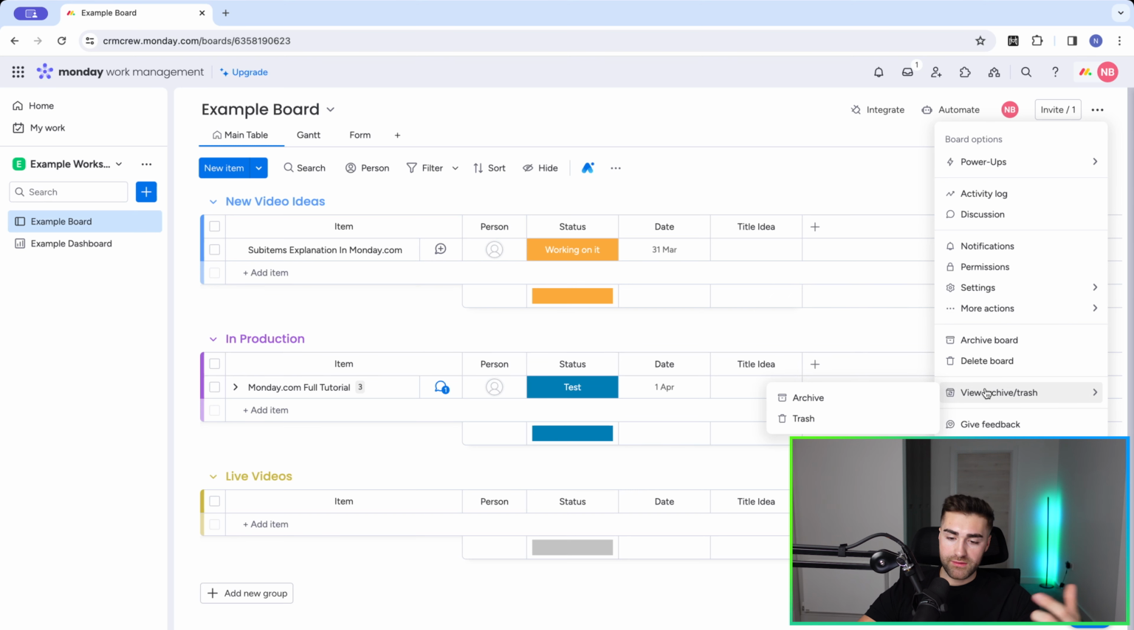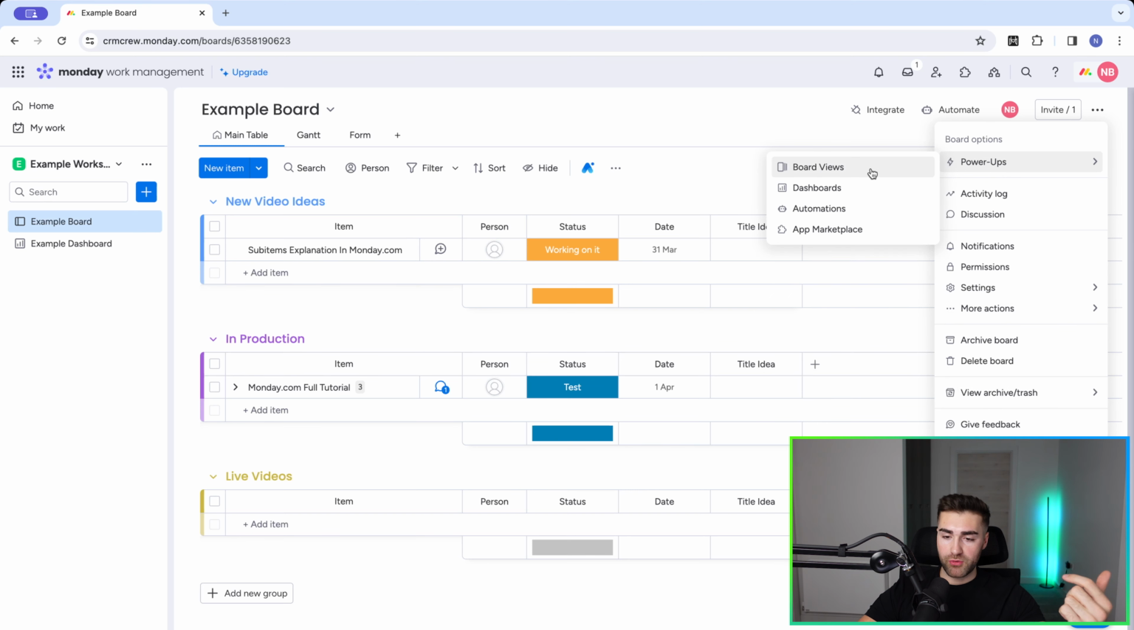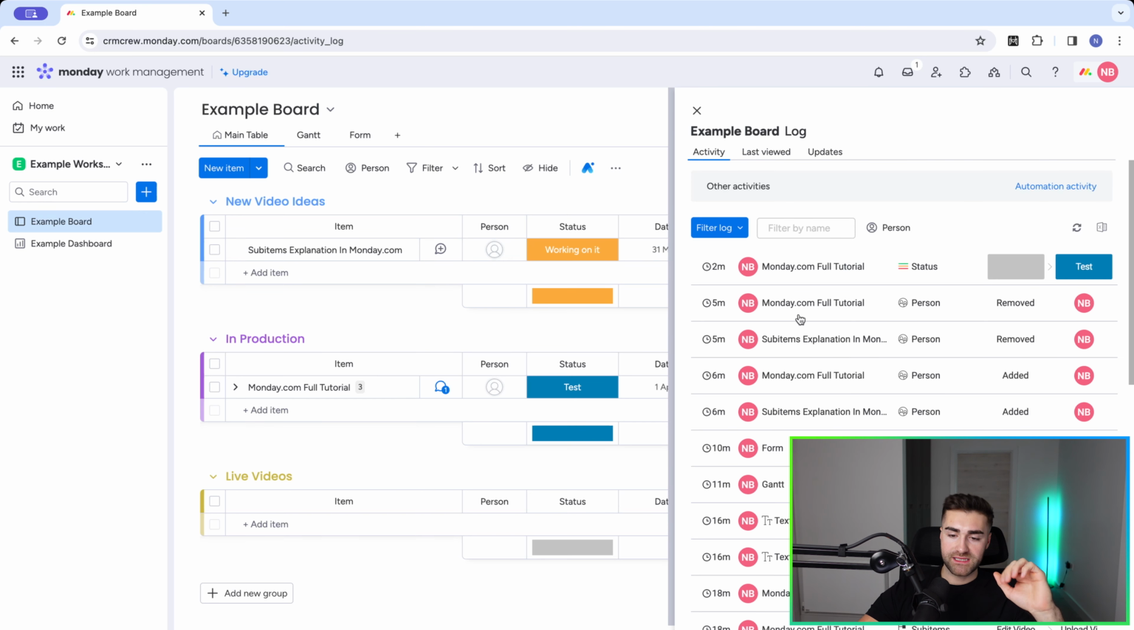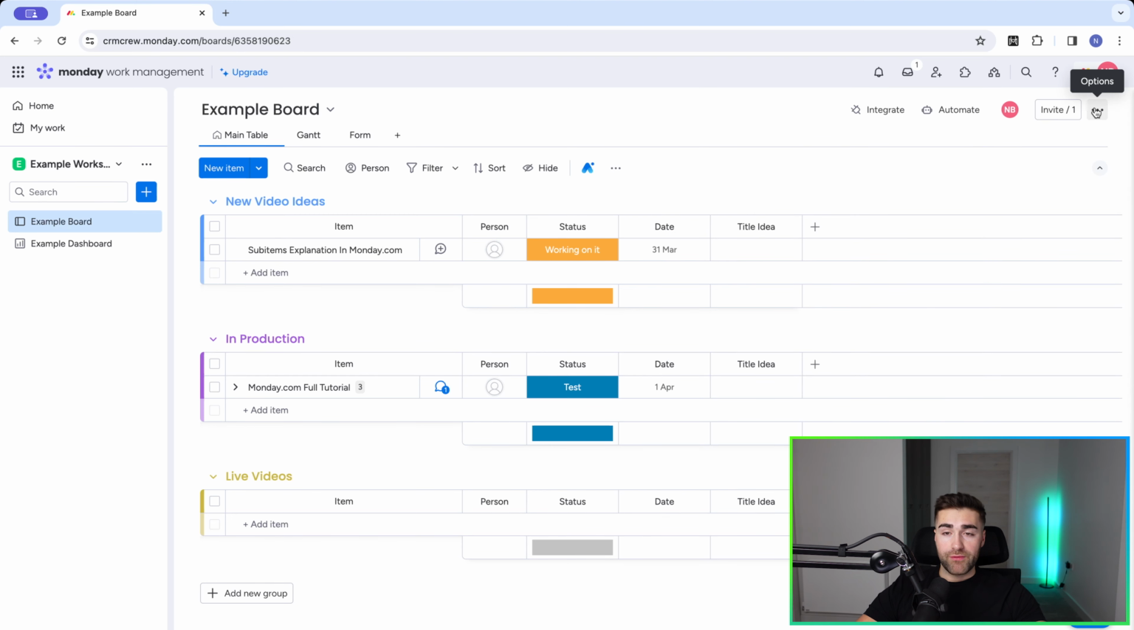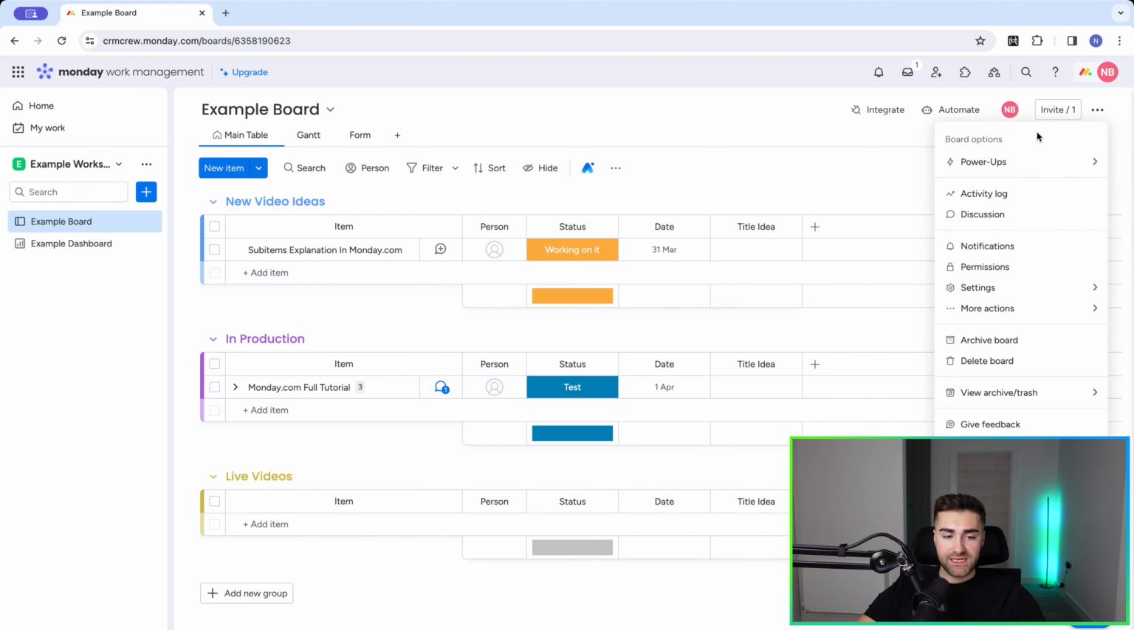You can view archives / trash. We've got power-ups, board views, dashboards, automations, and the app marketplace. And then we've got the activity log, so activities that have been going on inside of this particular board. So just be aware of that. Those are the options for the settings for each board.